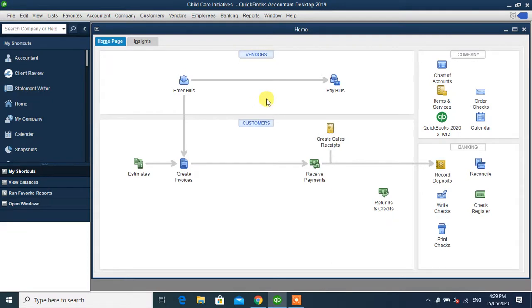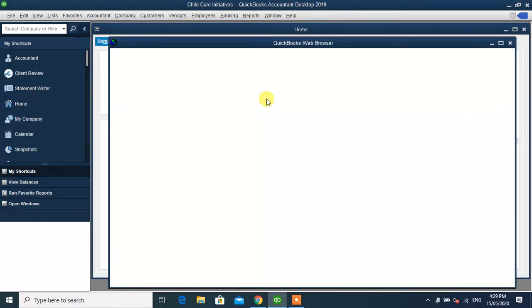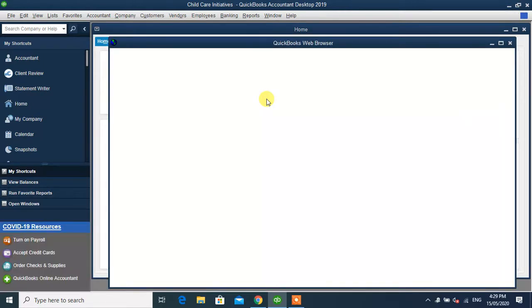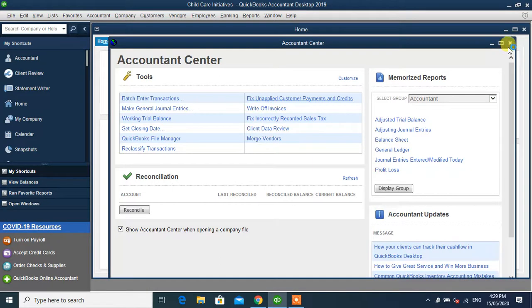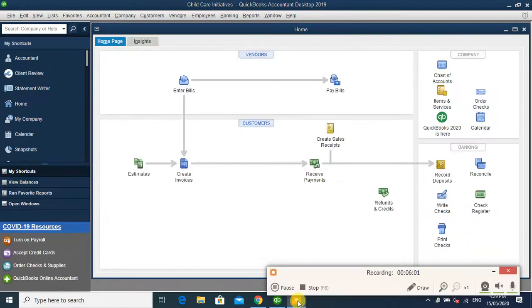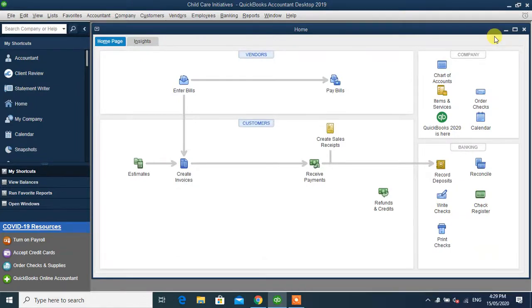All right, so we have the multiple currencies already activated in QuickBooks. I'm waiting for the windows to set up so we can probably close all this. You don't need this. Close these windows that are popping up. All right, fine. So we've activated multiple currencies.